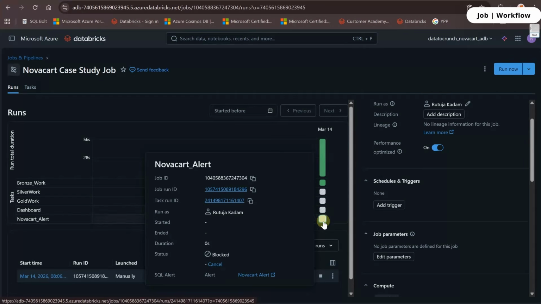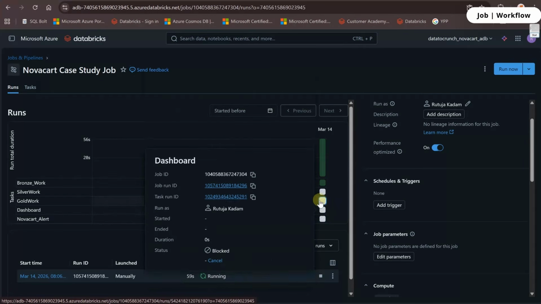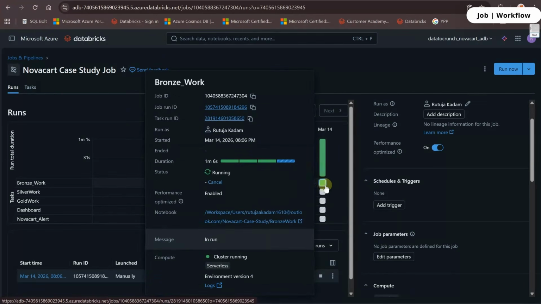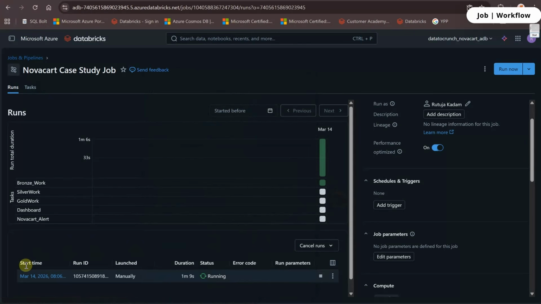Okay. Similarly, for the gold, you can see all the information, dashboard, alert, you can see all the things. But as each of these tasks is dependent on the previous one, all of these are blocked and will not start running unless the previous one succeeds. So the overall information of your pipeline will also be shown here: start time, the run ID for your complete job, how it was launched. In our case, we triggered it manually, so it shows manually.